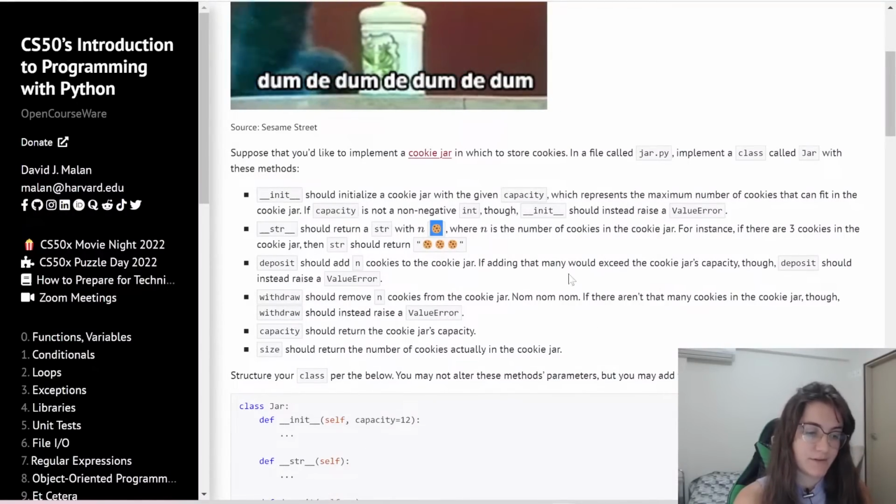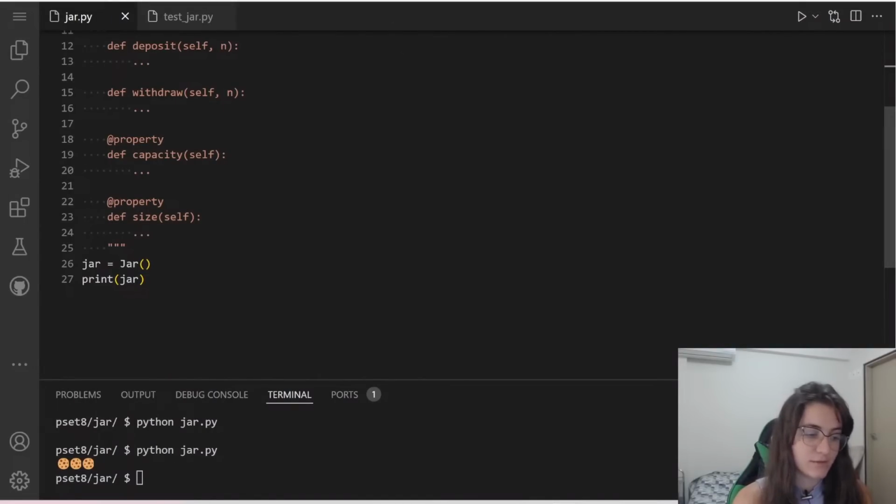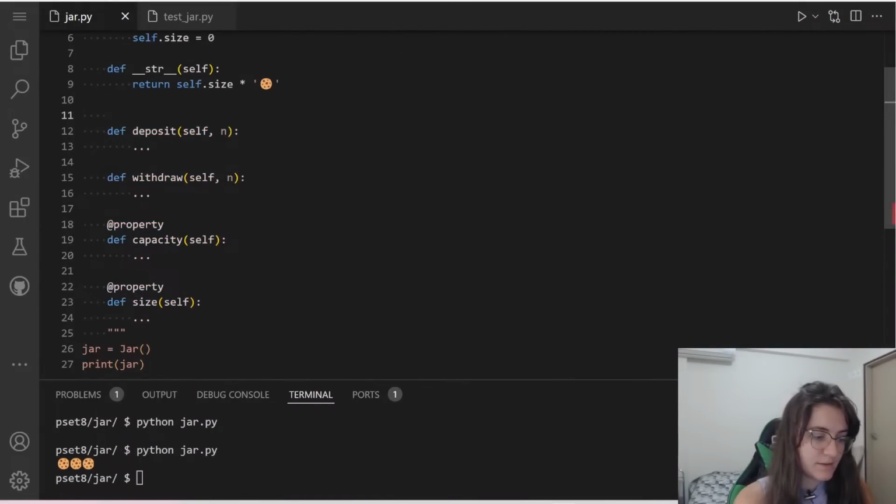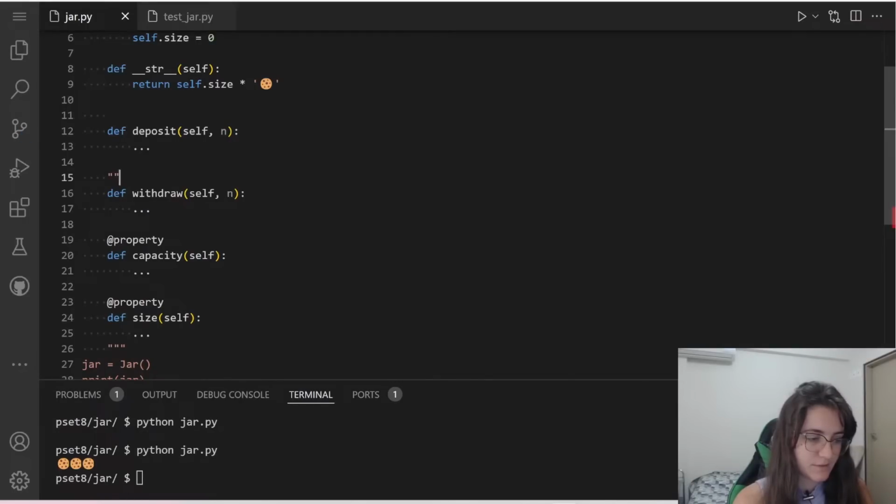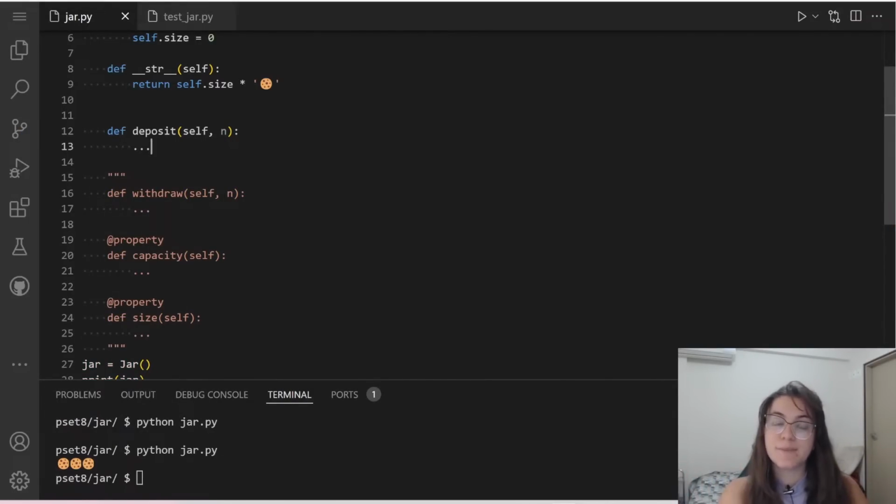Let's work with deposit. Deposit should add n cookies to the cookie jar. If adding that many would exceed the cookie jar's capacity, though, deposit should instead raise a ValueError. So here we have to check if the user, let me remove this comment in here and I'm gonna comment this part. Okay, so if the user tries to add, for example, the capacity of our cookie jar is 3. If we try to add 4, we're gonna raise a ValueError exception, because this means that we're trying to add more cookies than we can.